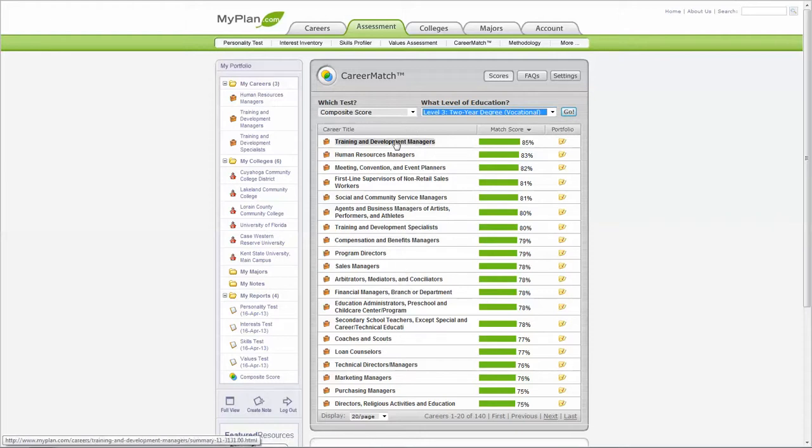At this point, you'll get a lot of different career titles that will come up along with your career match score. That will be discussed during your counseling session. They will review the information and go over the results with you.